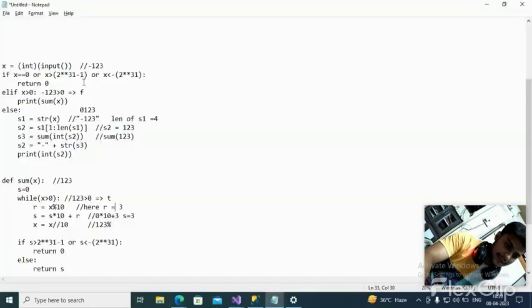So then 3, and we are storing the sum of it. How are we storing the sum? That is s = s * 10 + r. The value of s is 0, so 0 into 10 is 0, plus 3. At the first execution of the while loop, s will be 3, and at last we are updating the value of x by taking the integer portion, not a decimal, so it will become 12.